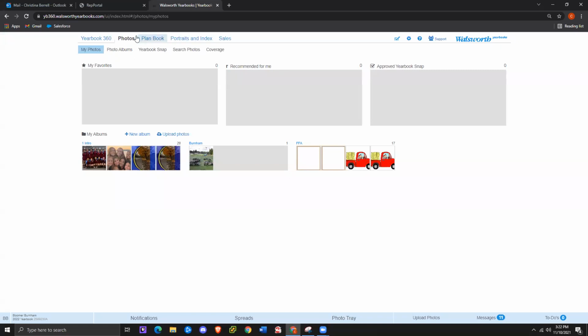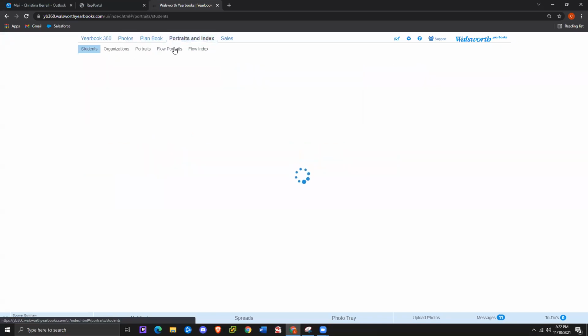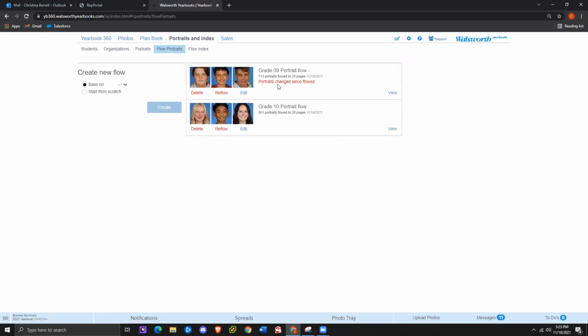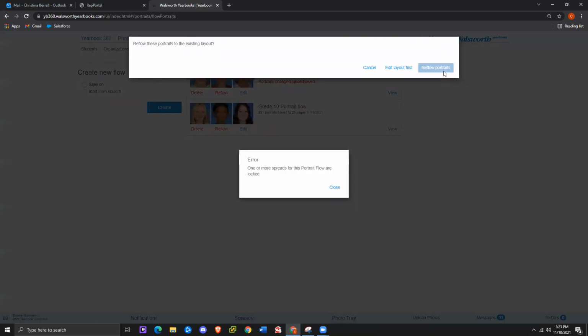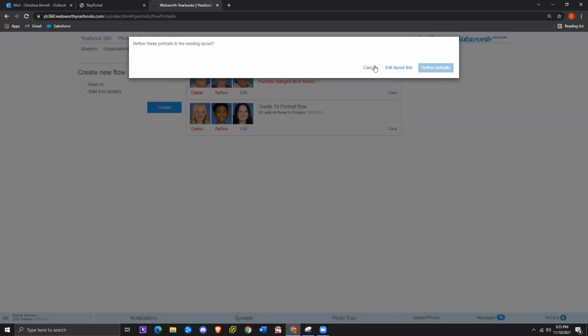Now, if we go back to our portraits and index, and we go to our flow, we're going to get a message saying, hey, your portraits have changed since you last flowed. It's recognizing that we have another student in here that wasn't there at the time this was flowed. So you always want to keep an eye out for this red text. If we don't need to make any other changes, all we'd have to do is click reflow. And that would add that kid to our portrait flow.